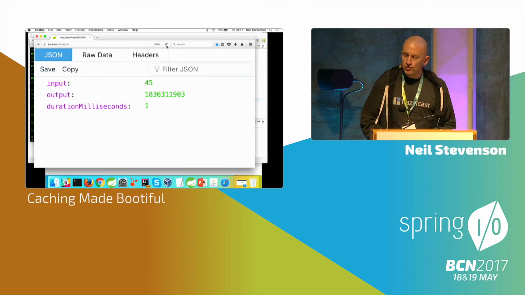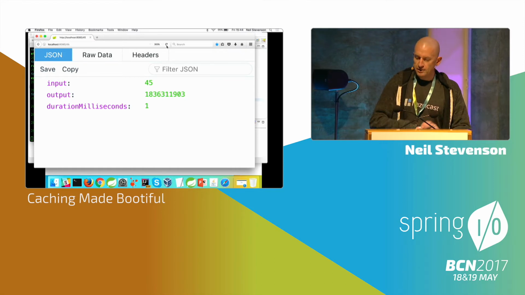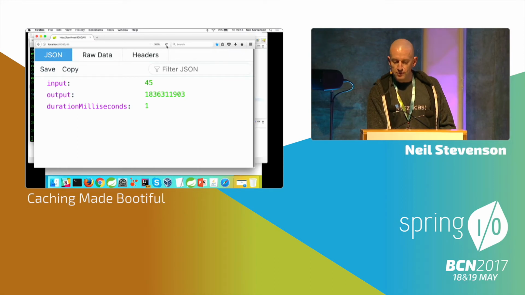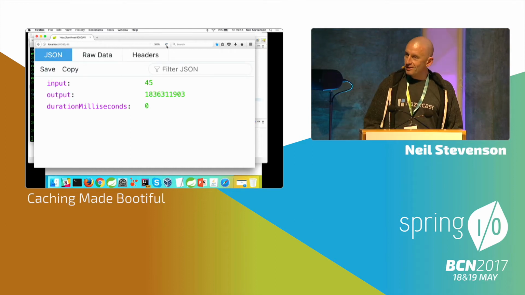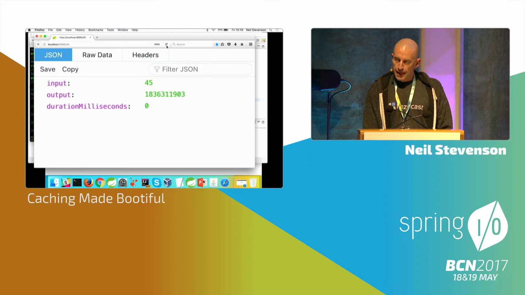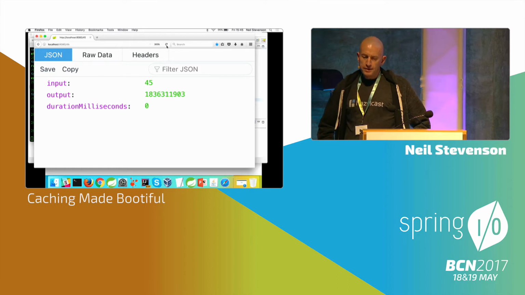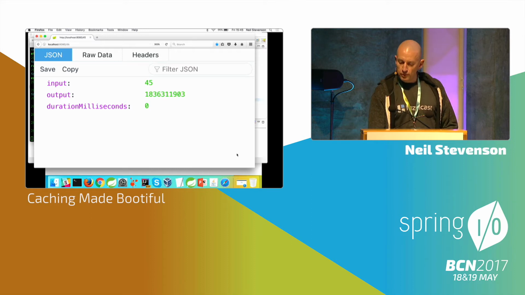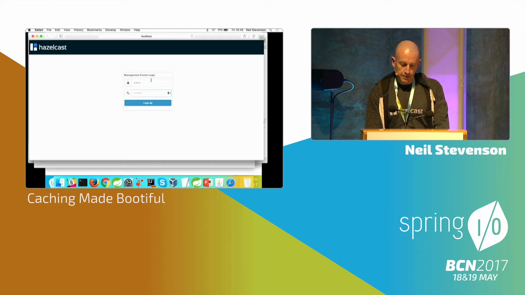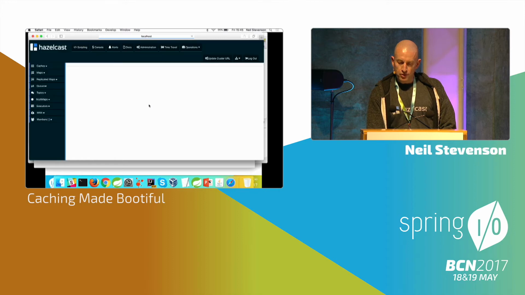Now, there's a little bit extra going on because now it's got to talk to Hazelcast, but fundamentally, the response time's massively improved. Hey, we got it down to 0. You just need to let the JVM heat up enough. And where this is useful is now this is a little bit more visible because Hazelcast has a web GUI.